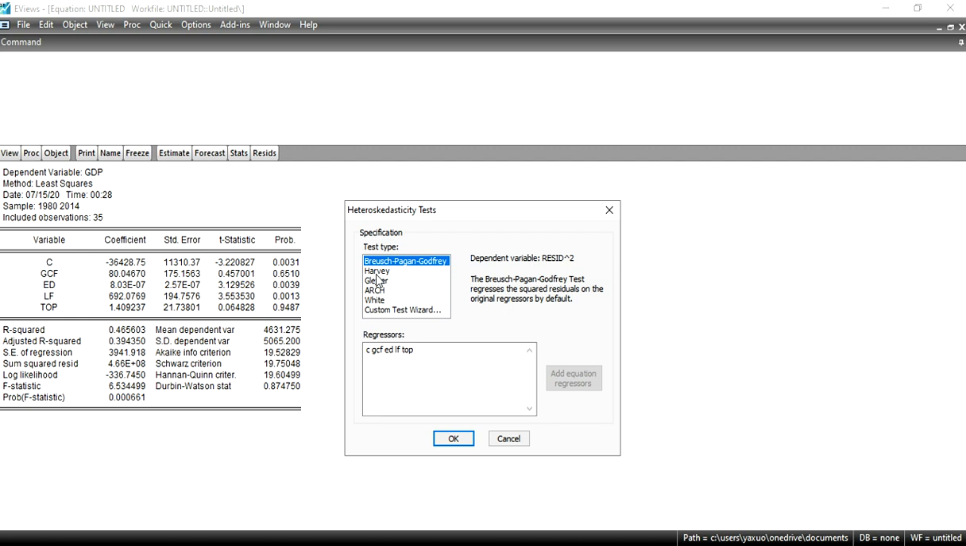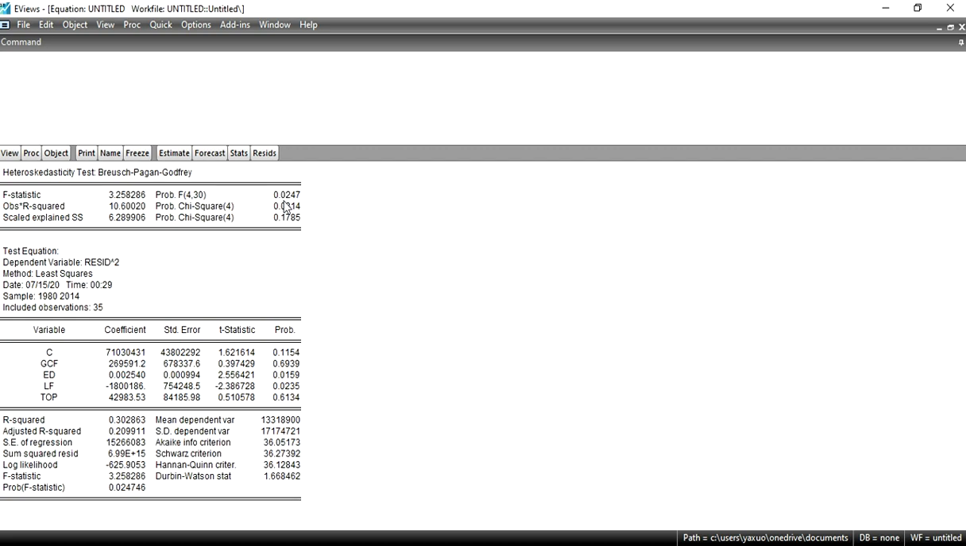You can select any of these tests, as our concern is how to remove the problem of hetero. So I am going with the first test, which is the Breusch-Pagan test. Click on OK. Here you can see the probability value of observed R square. What is the null hypothesis? H naught: there is no hetero. And what is the alternative hypothesis, H1? It means that there is hetero.